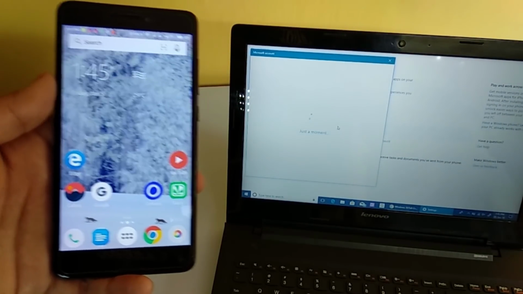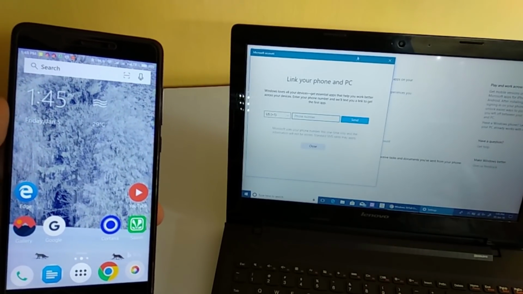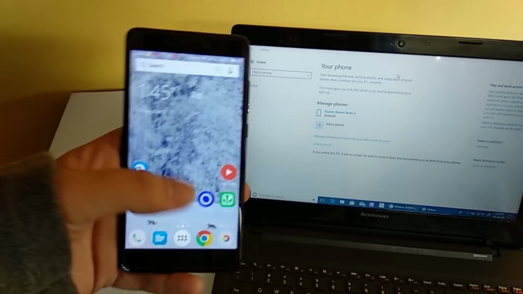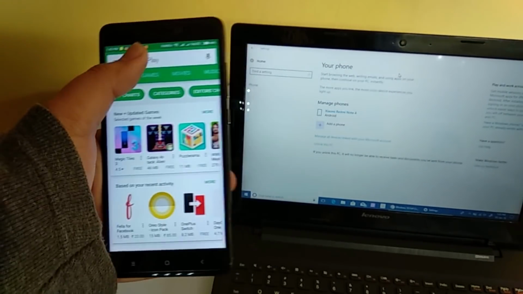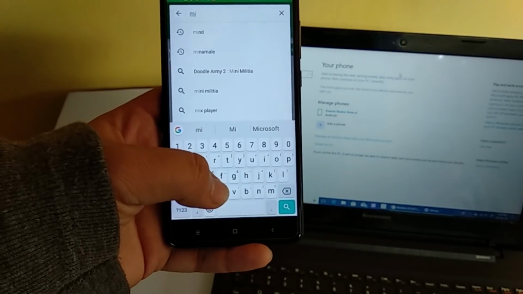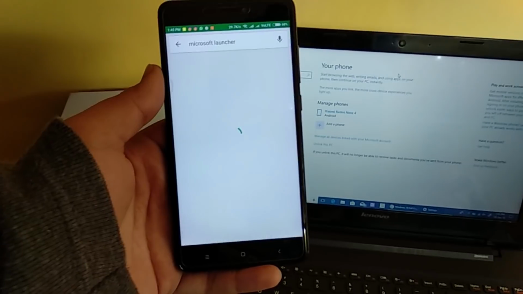Once you enter the phone number, you will receive a message on your Android or iOS device. On the iOS device you might receive some Microsoft Office app link, but on the Android device you will receive a launcher link. So you can either download it from the Play Store or through the link. I would recommend downloading through the link because that way the device will be registered on the Microsoft account.